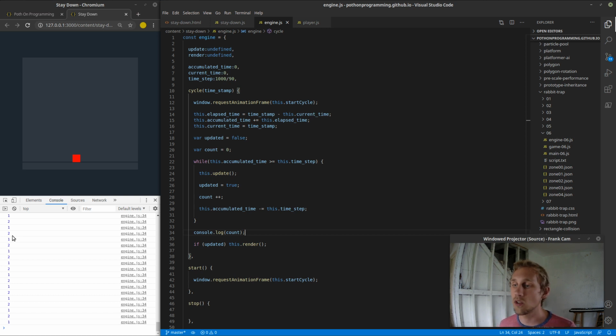If I was on a faster device, I might get 0. If I was on a super speed device, I might get 0. Instead of having a super speed device, let's make it a super slow frame rate. Let's do 10. Save. All right, so now every other frame I'm not updating at all.